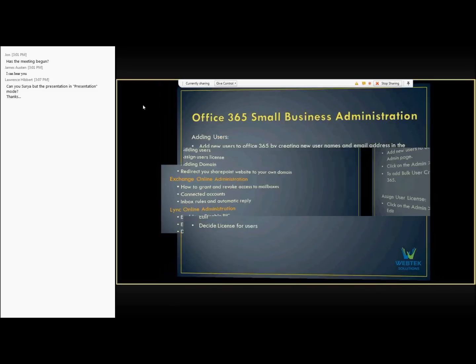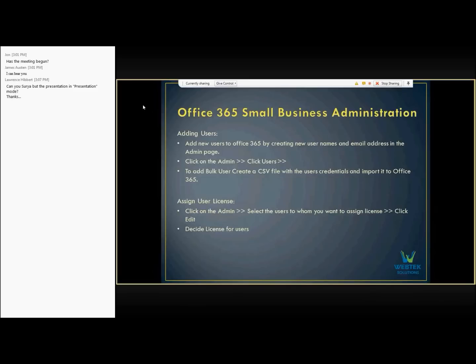So we are going with small business administration. First we are going to see about adding users. Adding users is nothing but adding the users in the Microsoft Office 365 portal. To add users, you can click on Admin, click Users, give the name, display name, and the email address, and you can add the users. To add in bulk, you can just create a CSV file with your user credentials and import it to Office 365.